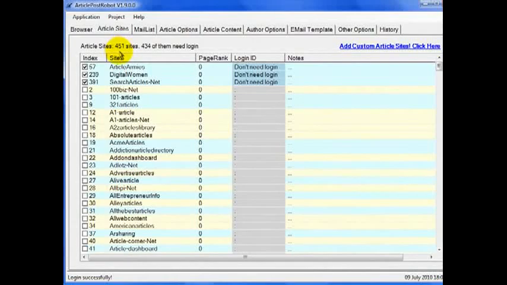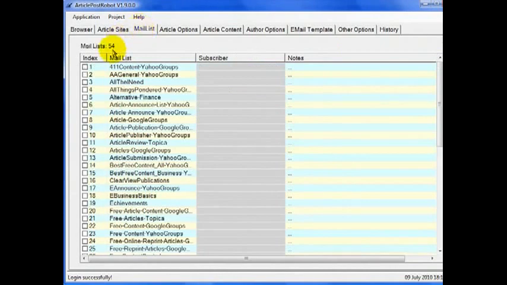One article to 451 sites. It's just not feasible. You're not going to be able to do it. And I will come back to this page in a moment and show you the different settings and how to set up your logins. The next tab is the mail list. You've got 54 mail lists that you can use. I'm not using this right now, so I'm not going to include this in this video.